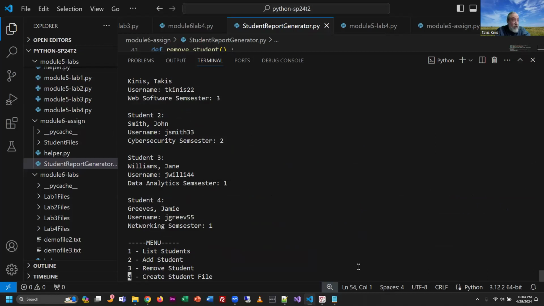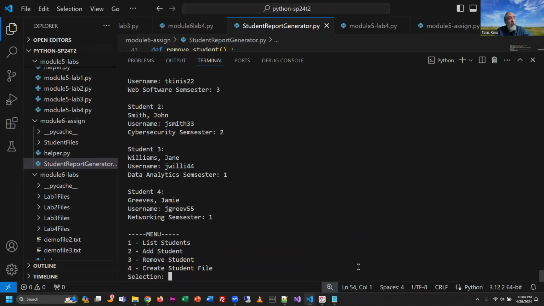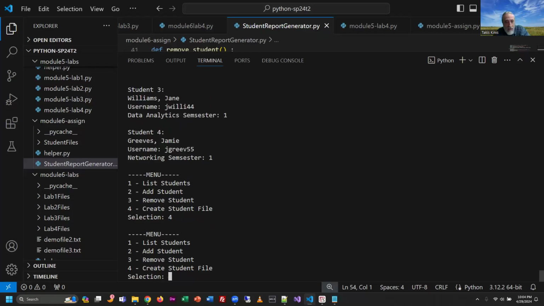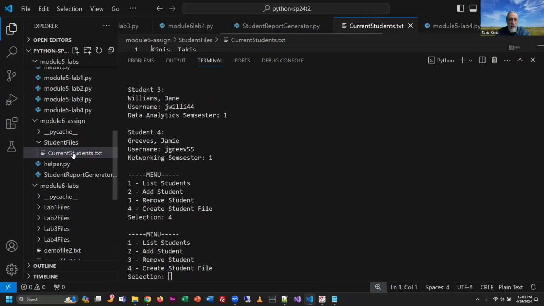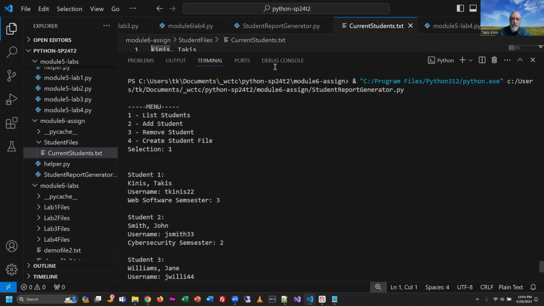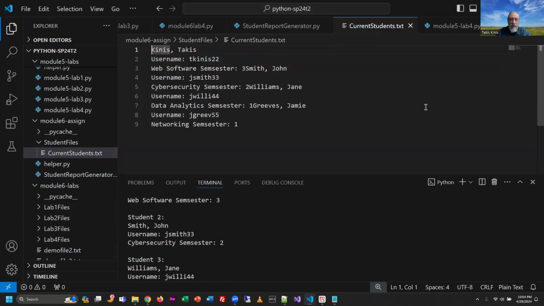We know we have these students already in here, so I don't need to go entering any in to prove that this works. But I do want to create the student file. And, now that I'm thinking about this, I probably should have put a message at the end saying file created, right? I didn't do that. Okay. Supposedly it did it. Only one way to find out, is to look in the student files. There's the current students. And there's the file. Oops, except you're not seeing it. There you go.